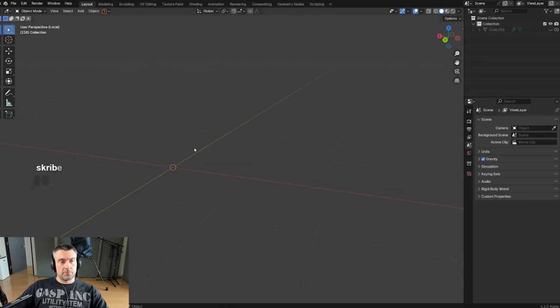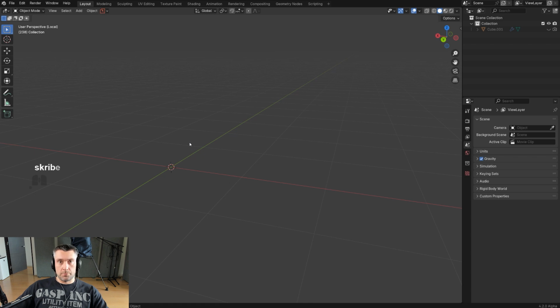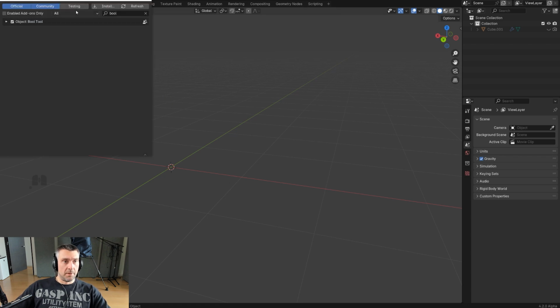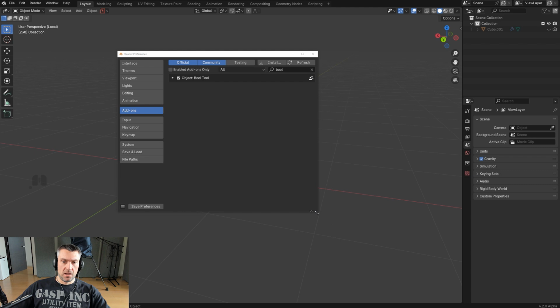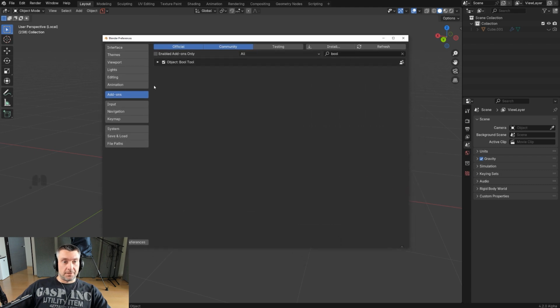So now before we get going with the Boolean stuff, you need to get a few things installed. First of all, you need to install a few add-ons that come with Blender, so don't panic, they're not paid add-ons. Anyway, so go here to Edit Preferences, Add-ons, and install Bool Tool, okay? Bool Tool. This one is very important.